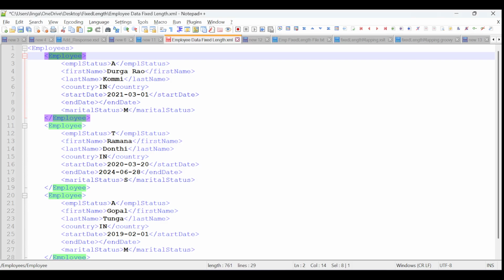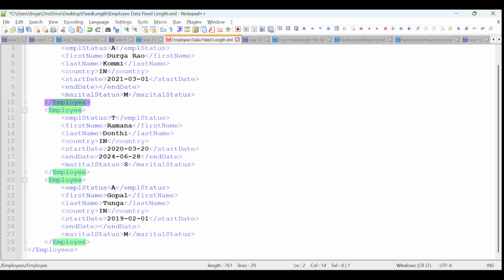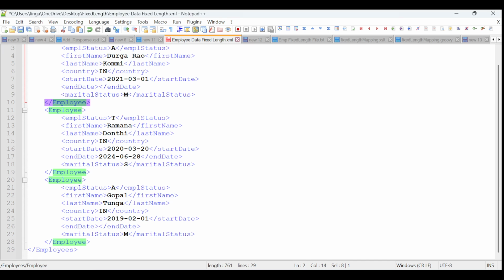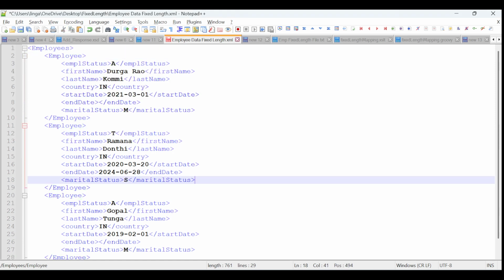How many records are here? 1, 2, 3. It may increase or decrease, guys. It will take the number of records dynamically. So we are storing the number of records based on this length. Based on length we are counting the number of records. In this case, how many records are there? Total 3 records are there, and each record contains 7 fields.